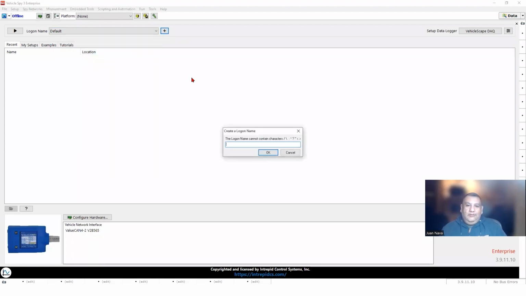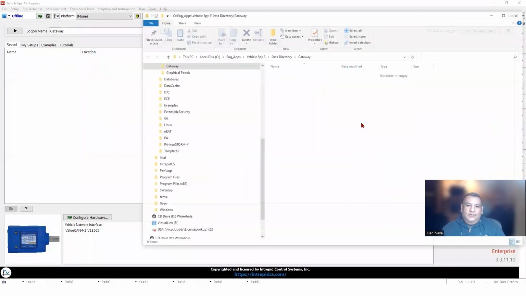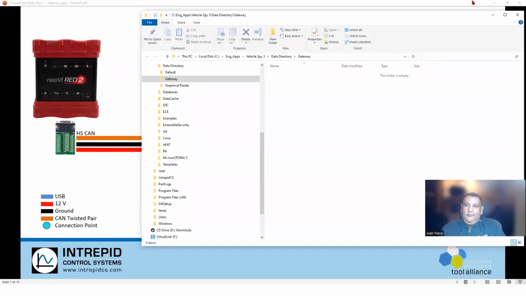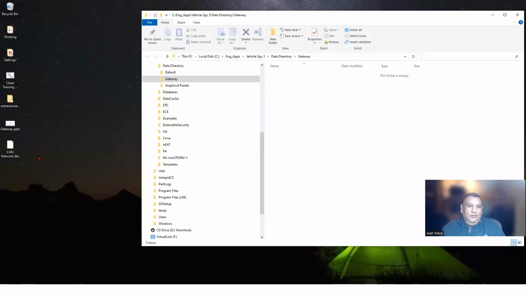So in this case, I'm going to click the plus, and then I'm going to create a new project. I'm just going to call it Gateway. All this really does is create a folder in my directory. If I click data up here on the top right, it takes me into the Gateway folder. Now, in this Gateway folder, the first thing I want to do is copy over my files that I'm going to be using for this project.